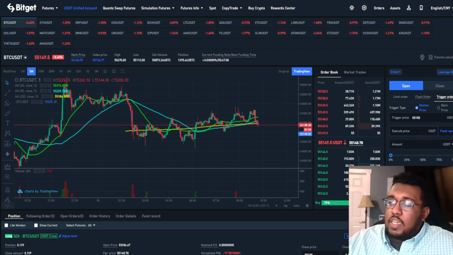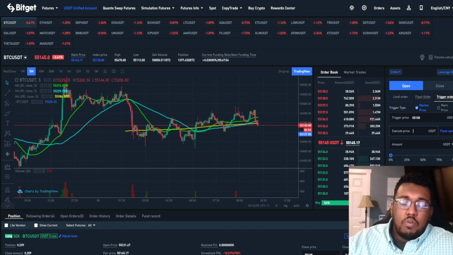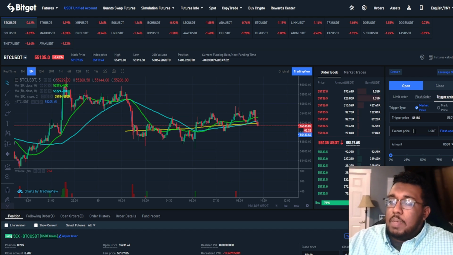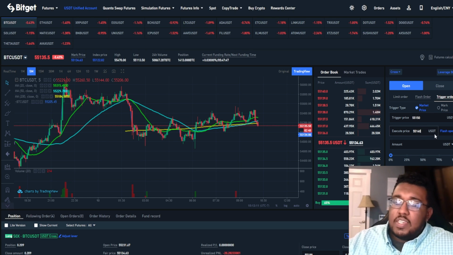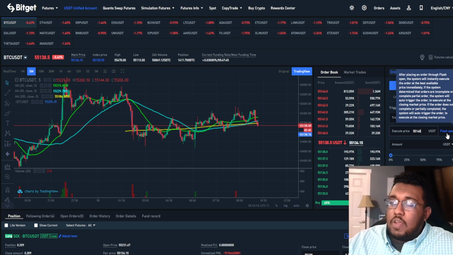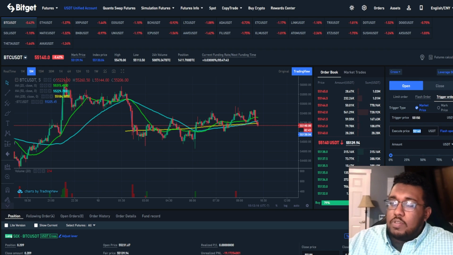So trigger price right there, execution price. If it hits that trigger price, this is because if you don't know if you're doing short or long, right? If it hits that price, you may be able to buy it at 55,140. You just may get a little bit of a discount on it. So this is where it's going to be a flash open, right? Flash open. You don't really want to do that too much if you don't have to. I prefer just doing trigger price. You do the amount you want to open that trade with.